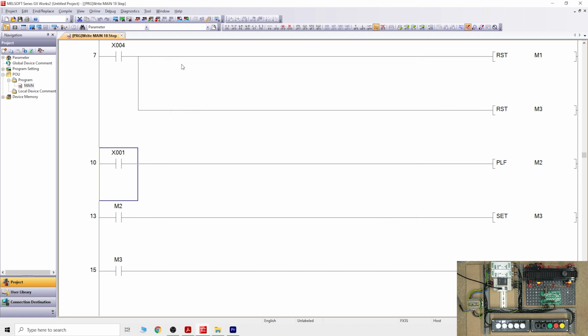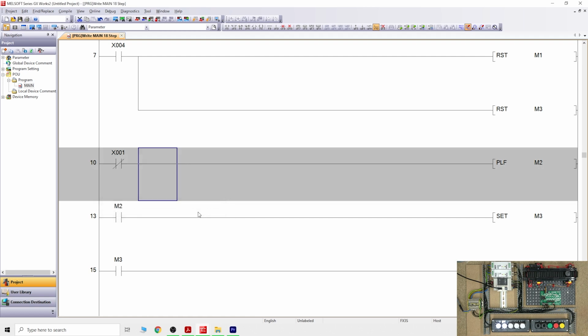Oh, we made a mistake. So let's fix that. I just heard my little machine came on, and I'm pretty sure I know where I made the mistake. It's here, because my X1 is normally closed. So we need to change that. So let's say X1. There we go.